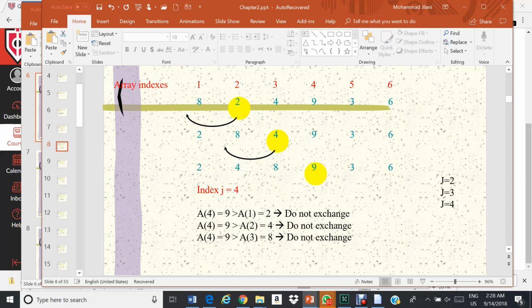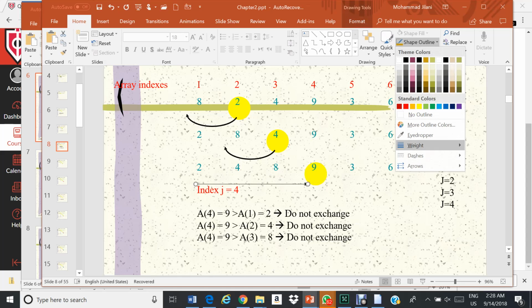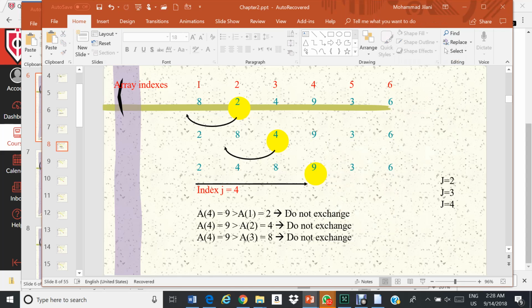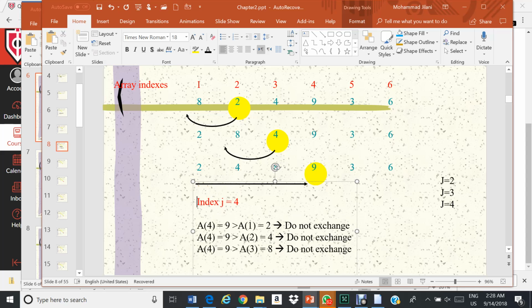Now, this is my line, goes from this index to this index, which means J, bring this down a bit. Okay, with index J equal 4, then let's say go from I equal 1 to I equal 4, which means I equal 1 to J. Okay, so from 1 to J.